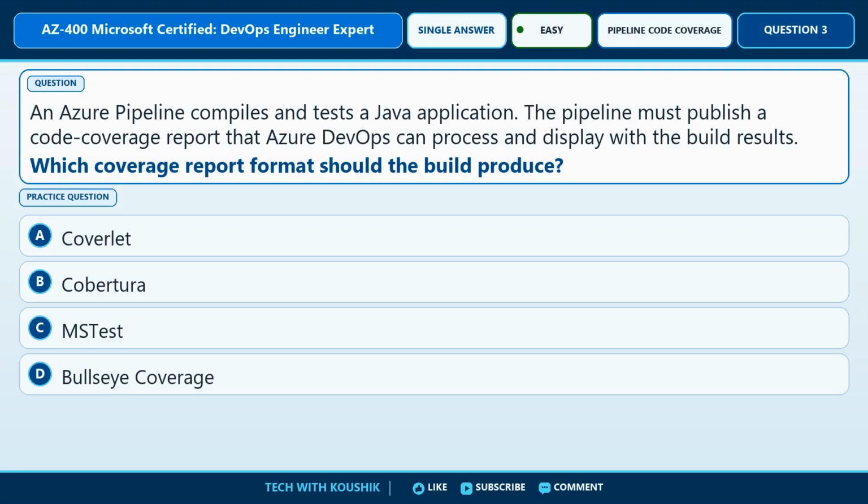Question number 3. Scenario. An Azure pipeline compiles and tests a Java application. The pipeline must publish a code coverage report that Azure DevOps can process and display with the build results. Which coverage report format should the build produce? The available options are as follows. Option A, Coverlet. Option B, Cobertura. Option C, MSDist. Option D, Bullseye Coverage.